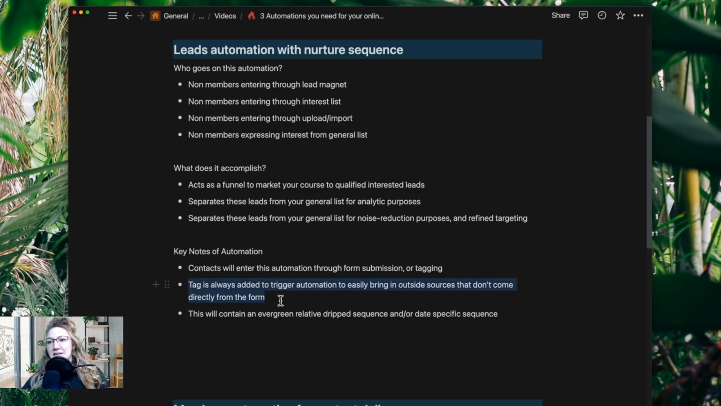So I mentioned that here. Tagging is always added to trigger automation to easily bring in outside sources that didn't necessarily come from the form or direct signup. I'll also note that this automation is going to contain evergreen relative drip sequence or date-specific sequences. This will all become clear when we go in to set this up as well. So that's the first one for leads.